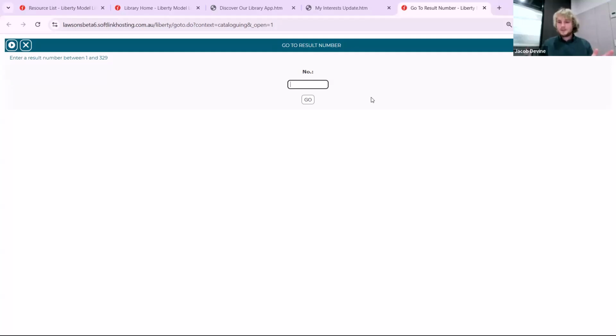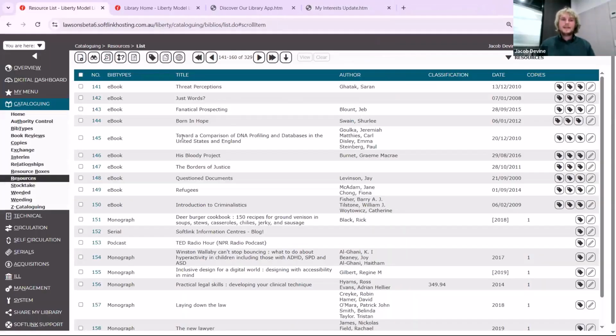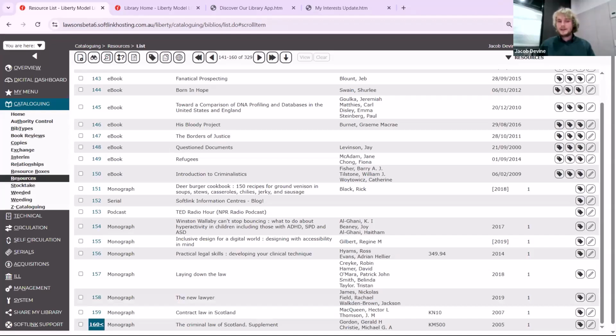So if I've got this large list of books and I want to go somewhere in the middle, maybe it's a result 160, I can click on Go. Sorry. And that's going to bring us directly to number 160 within that list. This can be really useful as well if you're looking through lists of emails, lists of borrowers, things like that, and you do want to skip through to a certain page or a certain number. Again, just a great feature there.